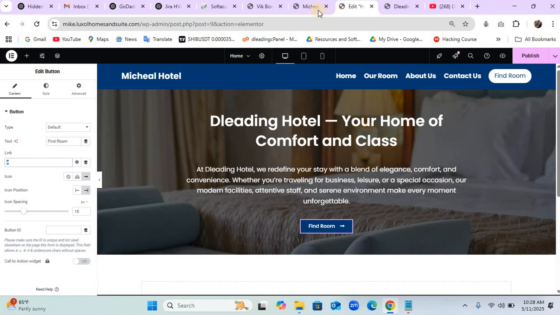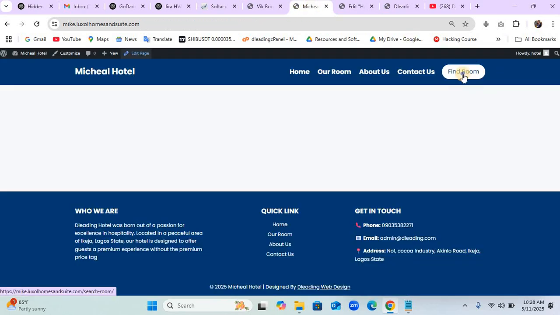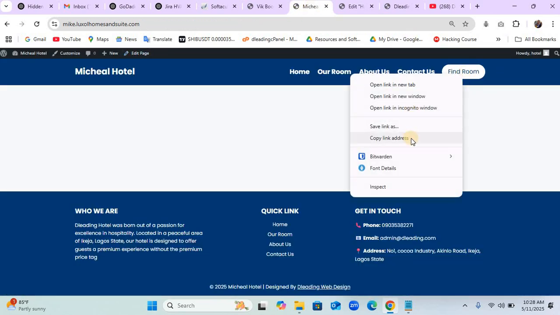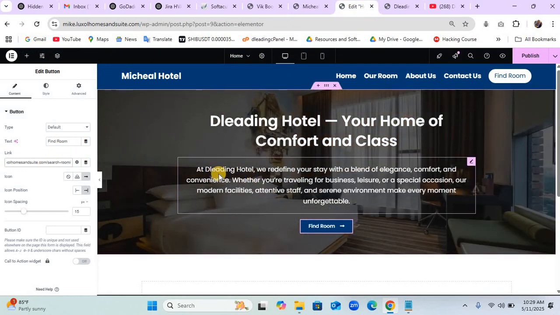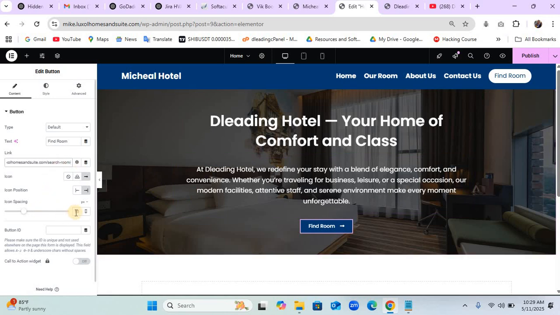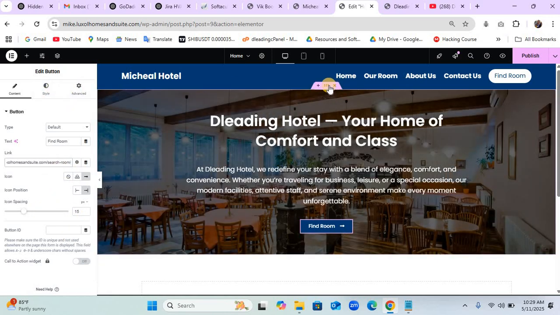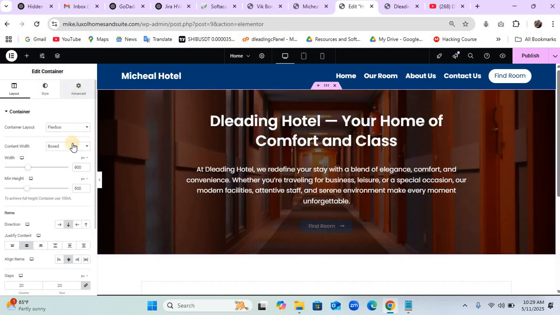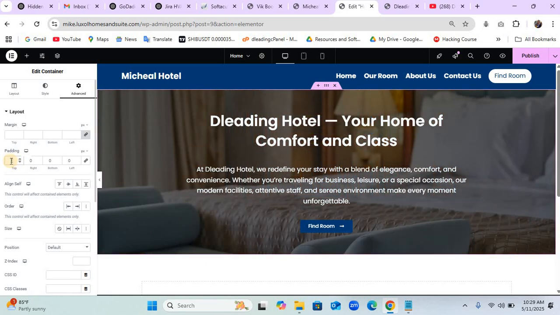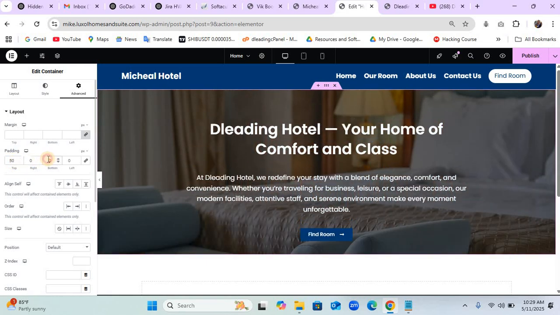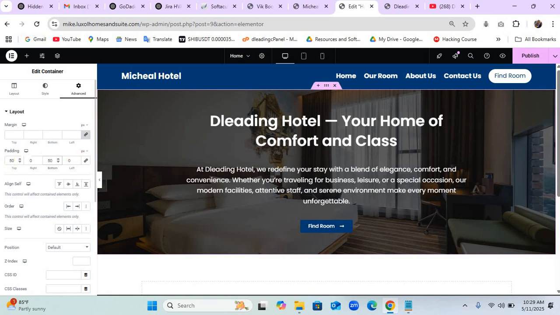Now I'm going to copy it, come here, come to my website here. You know I put the link here. Come here, copy the link, paste it here, and then everything is looking attractive, right? Great. So I'm going to come here, come to this place, give it a padding of top and bottom. I'm going to give it a padding of 50. I'm going to give it a padding of 50 also bottom, or let me make it 80.